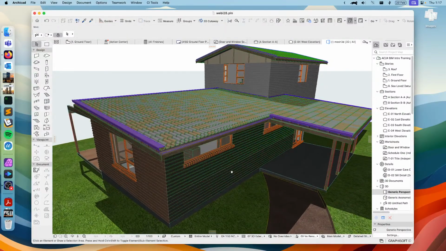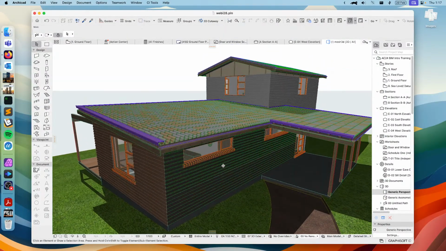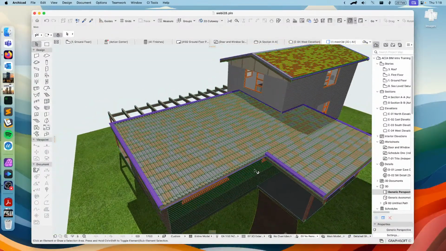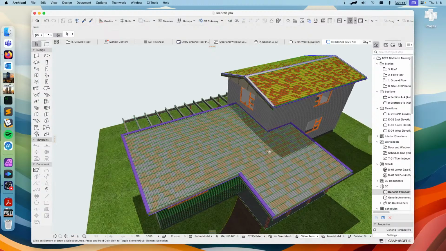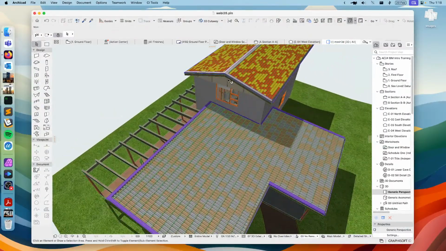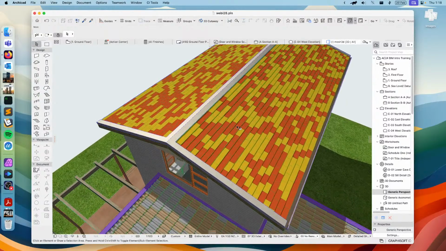Now the next thing that you might want to do is, when you have a bunch of styles in use in your project, to actually change those. So I've got a couple of different roof coverings here. I'm going to look at these yellow and red ones over here.